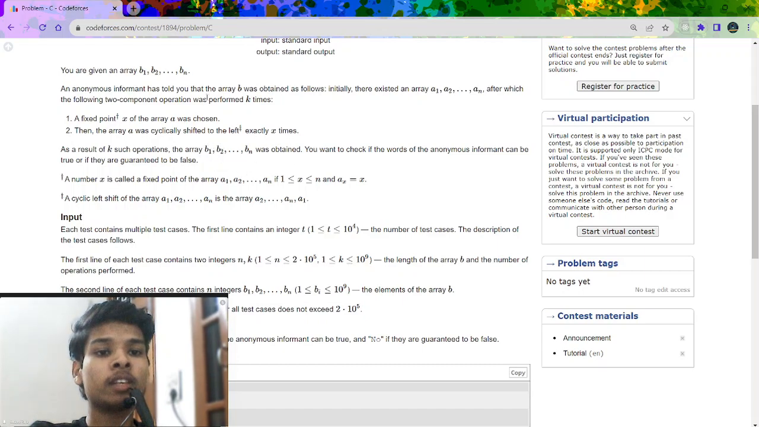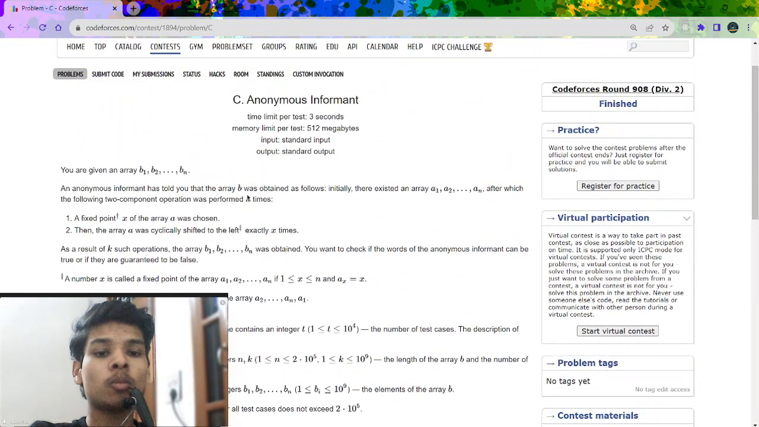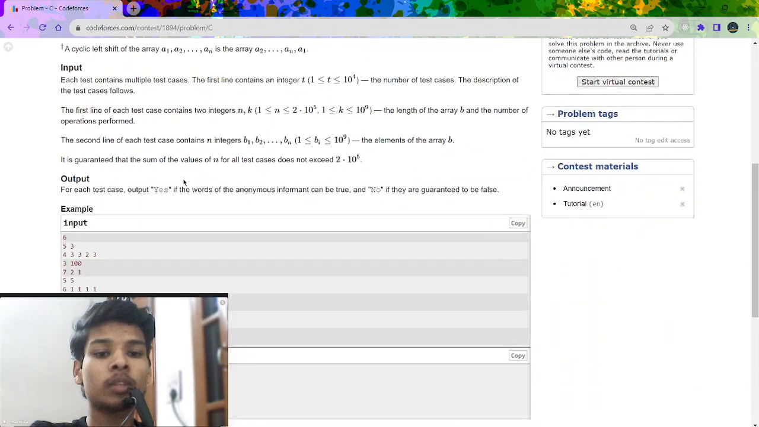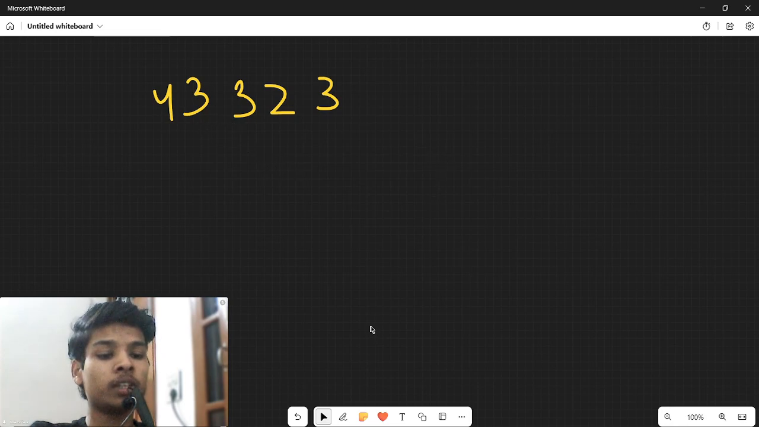Now they have given us array B, and we have to tell whether there exists an array A from which this array B is obtained by performing k operations. Then I will print yes, else I will print no. So this is the whole problem statement. Now I will tell you the solution. I will consider this simple test case for this question.